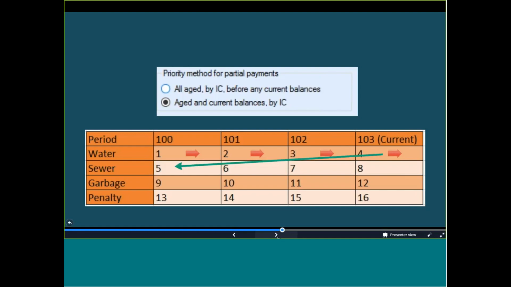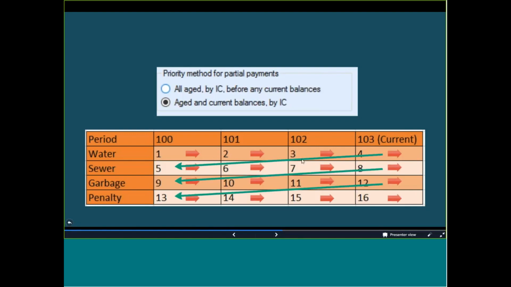And then if there's still a credit balance on the account, it'll skip to the next group income center and start paying those. So you can see how that differs from the other. If you want all of your water paid off before any other group and income center, then this is the way to go. If you're wanting all of your oldest balances paid off first, then go with this all age by income center before any current balances.